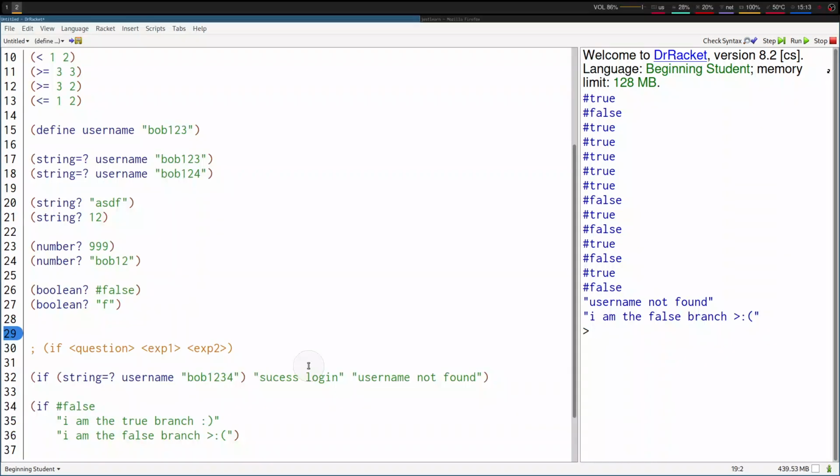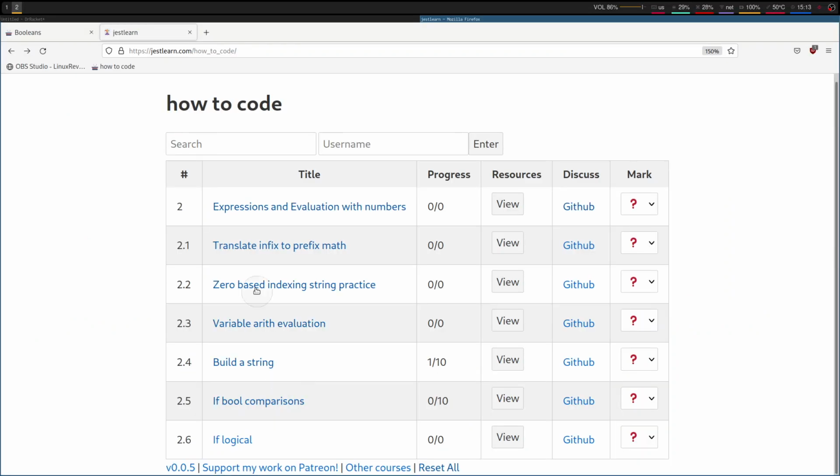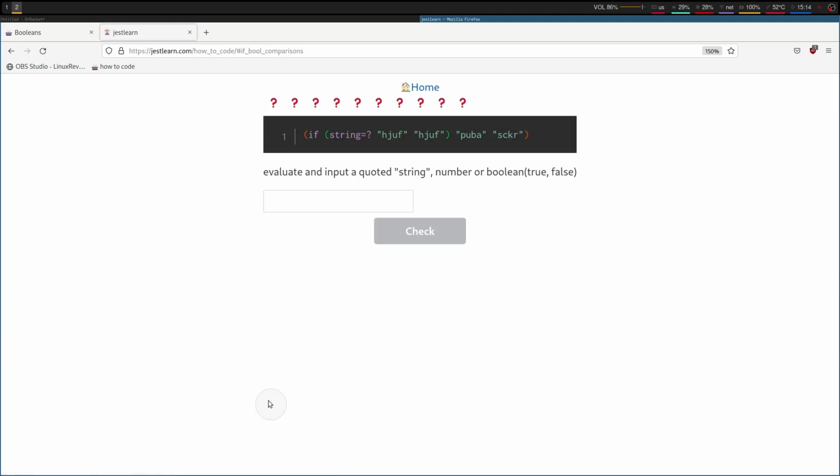All right, so let's do a few practice problems. You want to go ahead and go to justlearn.com/how_code. That will be linked in the description. We're on if bool comparisons, all right? Go ahead and click that.